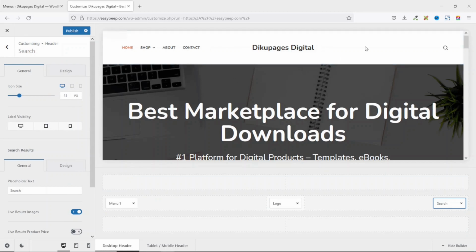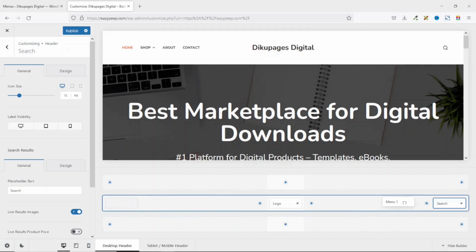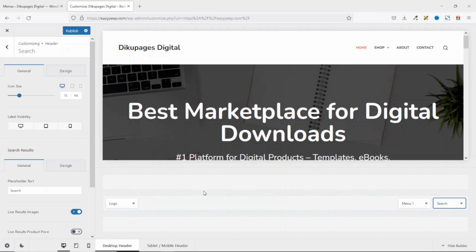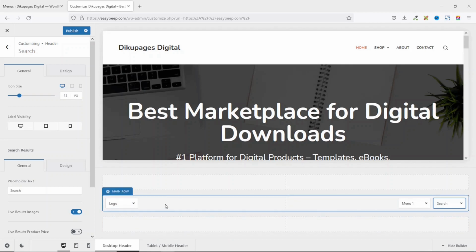So this is another style you can go ahead and use. For this tutorial, I'll take menu here. Then I'll bring logo here. And this takes us to the default settings we were having earlier. And that is what we are going to use.